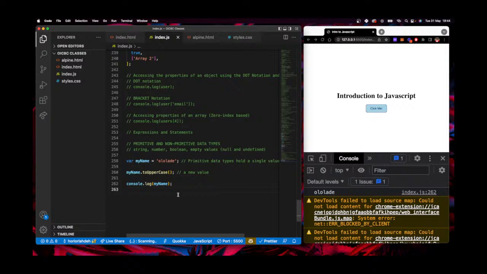Understand that primitive value types cannot be altered, while non-primitive value types can be altered, and I'm going to show you what I mean by that. Primitive value types don't have methods. This toUpperCase is actually a method. Remember when I talked about the dot notation? In order for you to be able to use the dot notation, that particular method has to be a property of this value.